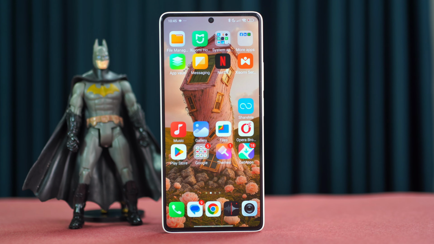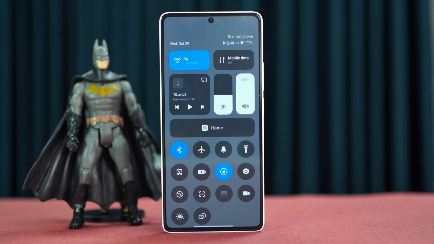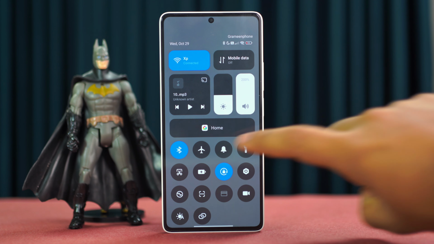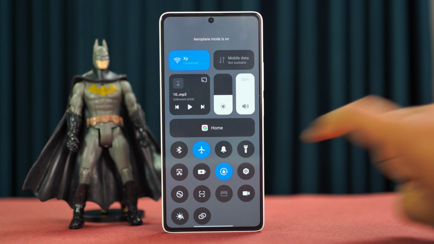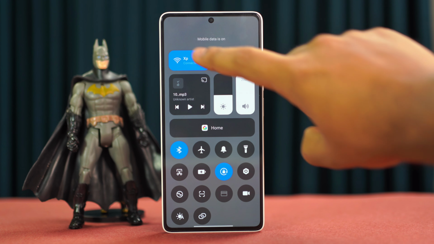Before we start, make sure you have a stable internet connection. Turn on and off airplane mode. Switch between Wi-Fi and mobile data.